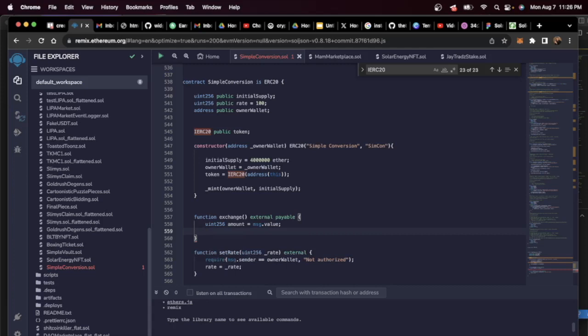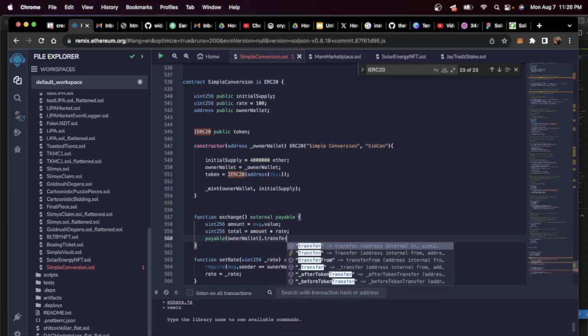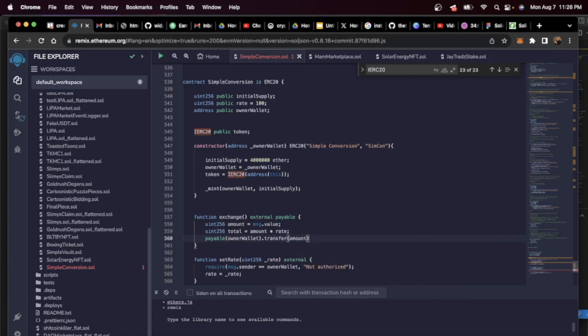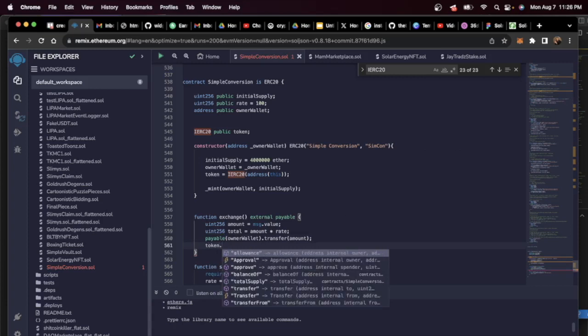We are going to take the amount that was sent, multiply it by the rate, we are going to transfer the amount of ETH to the owner wallet. And this next line is going to take some explanation.